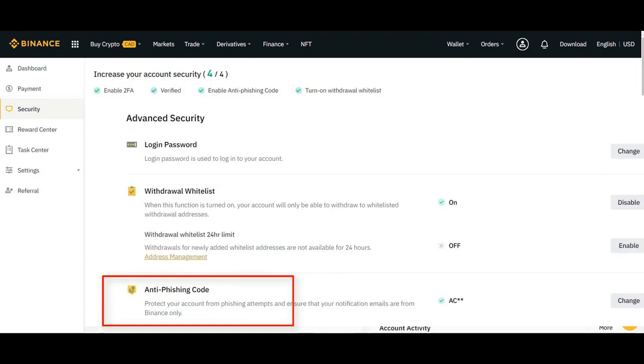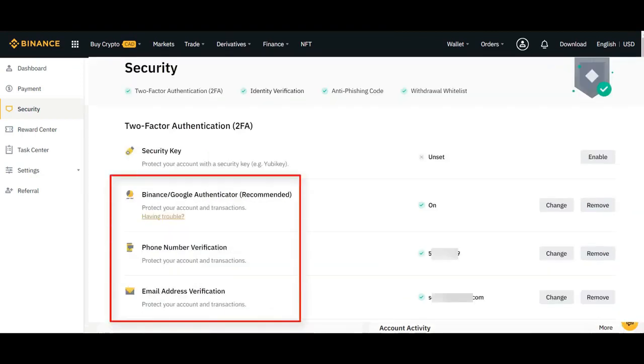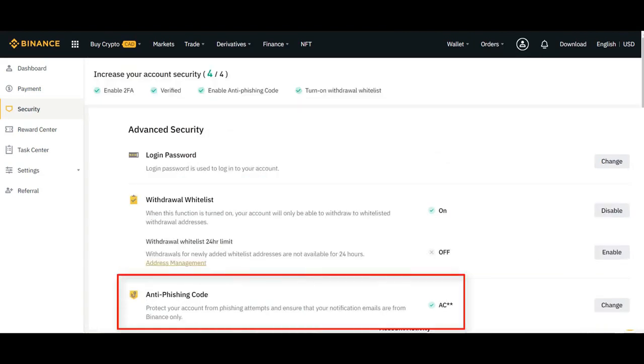And last but not least is the anti-phishing code. So this will add an extra layer of protection within your email messages. Every time that Binance sends you an email message, you will see your anti-phishing code on it. So this will allow you to identify that this is truly a Binance email and not some phishing fake email you're getting. So that adds another layer of security. Once you've added your Google authentication, your SMS authentication, and your anti-phishing code, and made sure that your email address matches your bank email, then you're ready to start buying crypto. Please move on to the next part of the training.